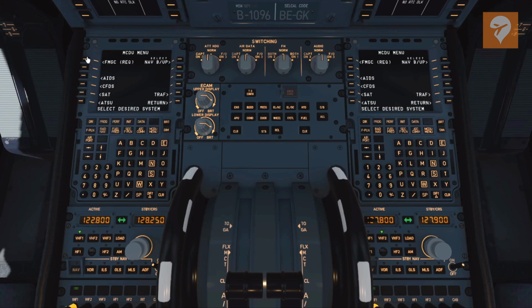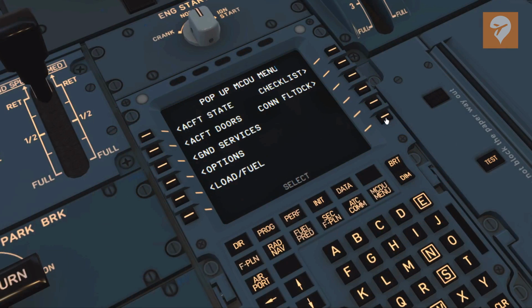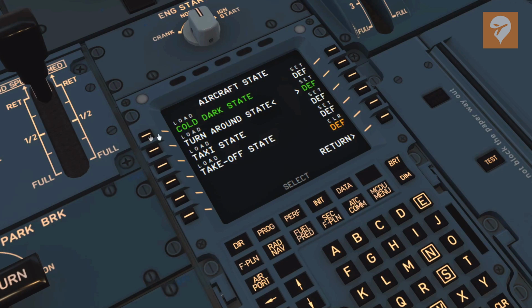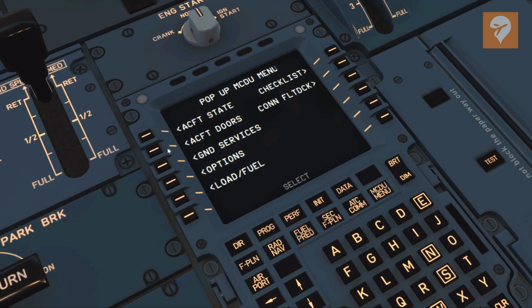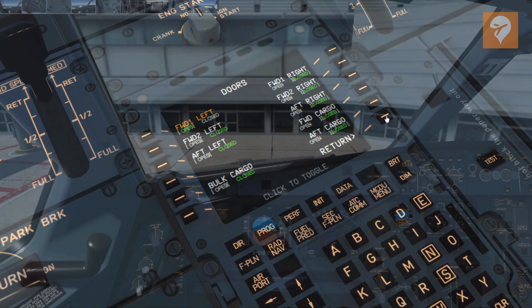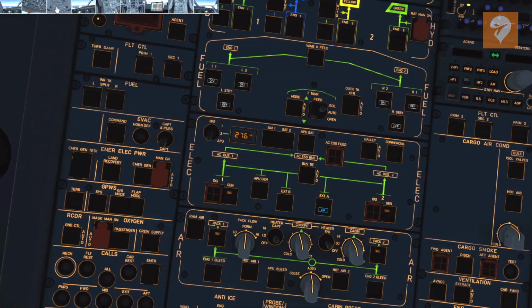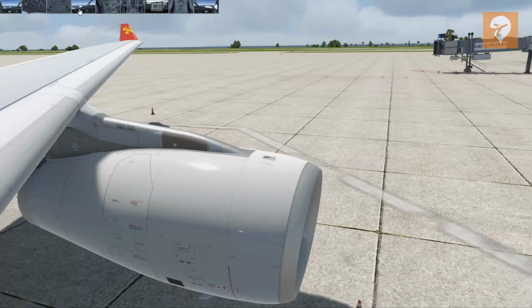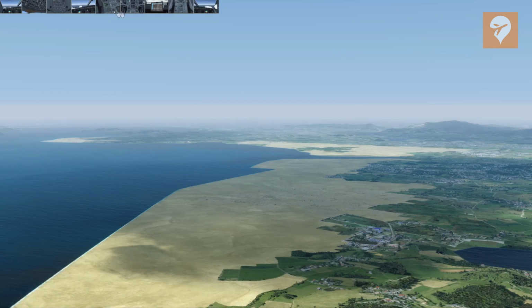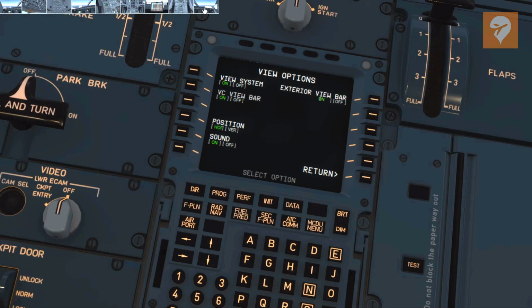The third MCDU is also used for adding fuel and payload, opening and closing doors, changing some preferences, turning the view system on and off, aircraft states, and more. The view system is not a good system, as some of the views straight up do not work or are broken, and those that do work are also zoomed in way too much to be useful. The polish of this aircraft is just not there in certain areas.